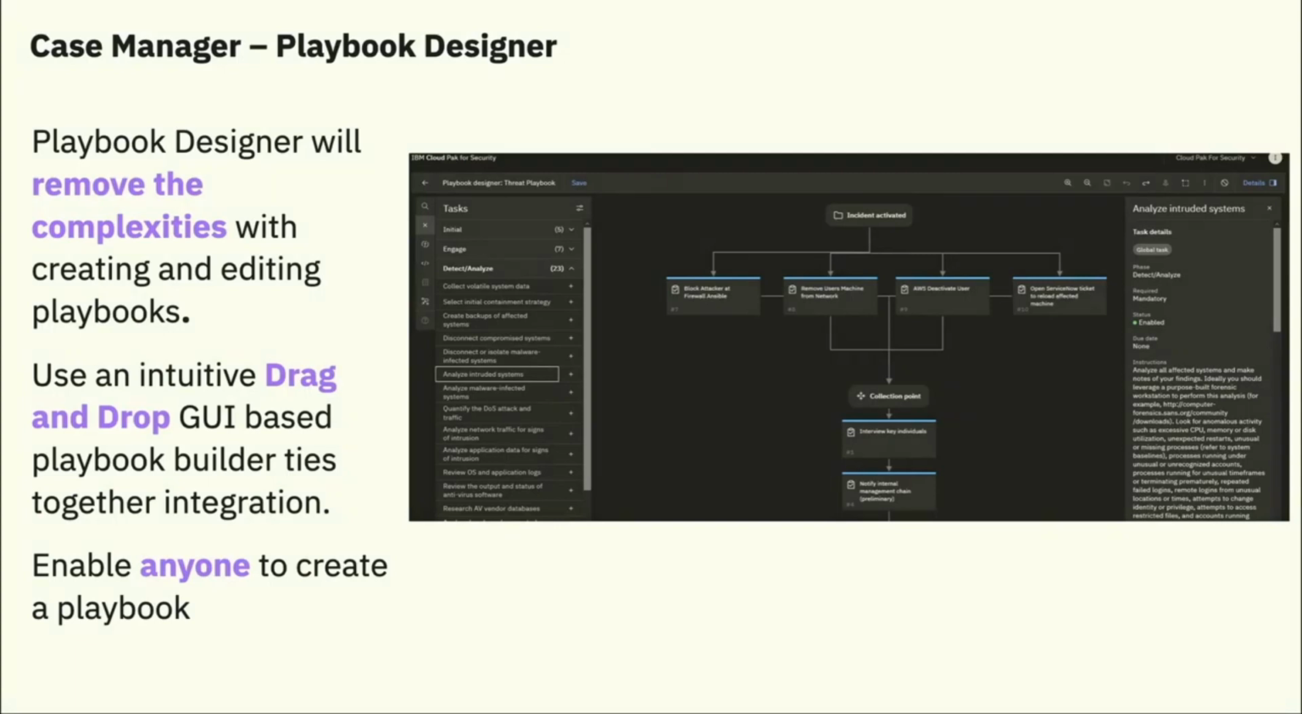Welcome back. In the previous video, we have seen how Case Manager works. Now let us look at the Threat Investigator. CP4S is integrated with Watson. Watson is IBM's cognitive intelligence engine.